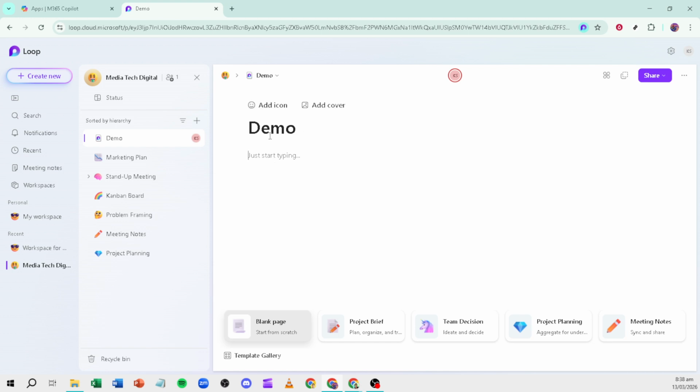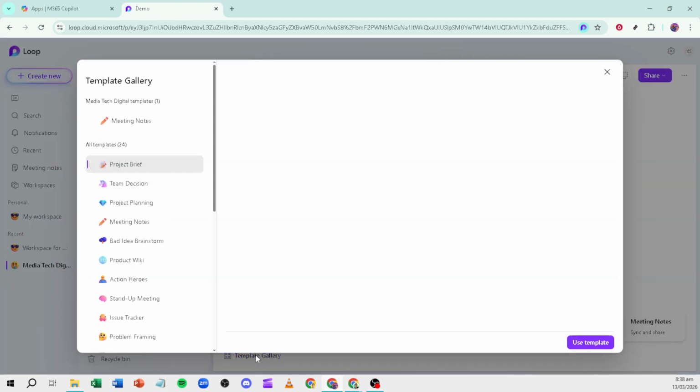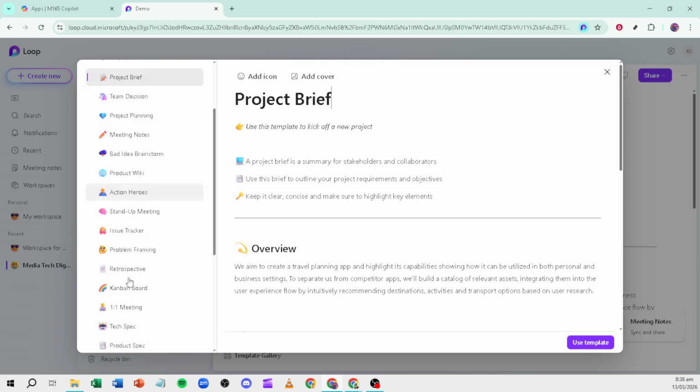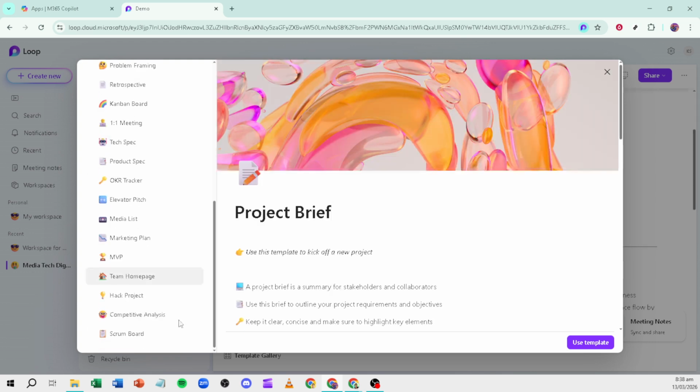To get momentum quickly, try a built in template like project planning. Templates give you a ready-made structure for goals, milestones, timelines, and ownership, so you don't have to start from scratch. Treat the template as a starting point. Rename sections, remove what you don't need, and add areas that match your team's process. Consistency across pages makes status reviews and handoffs smoother.